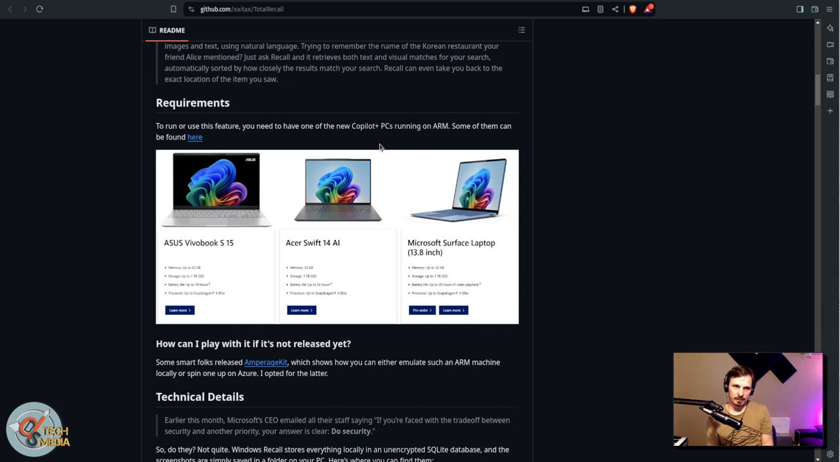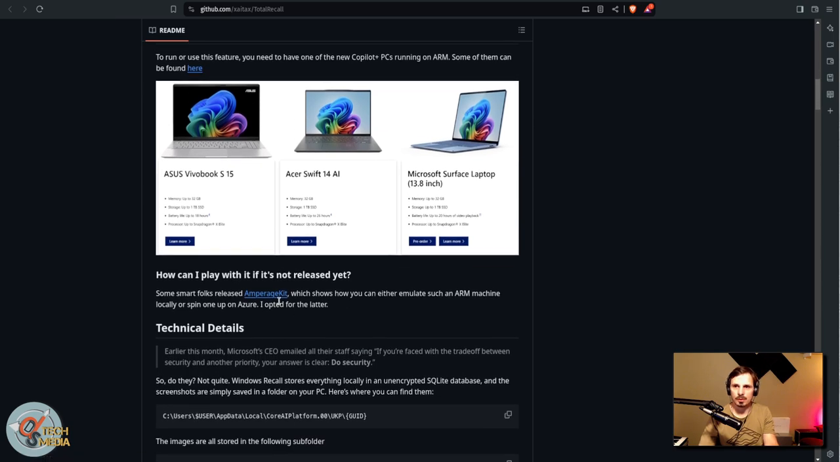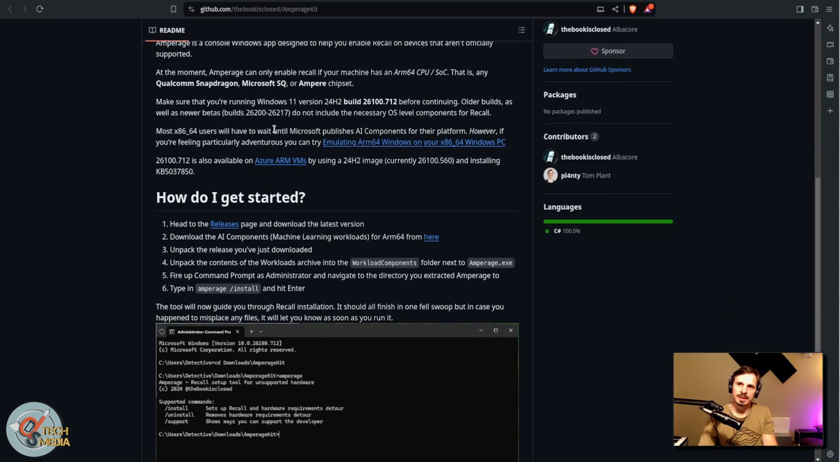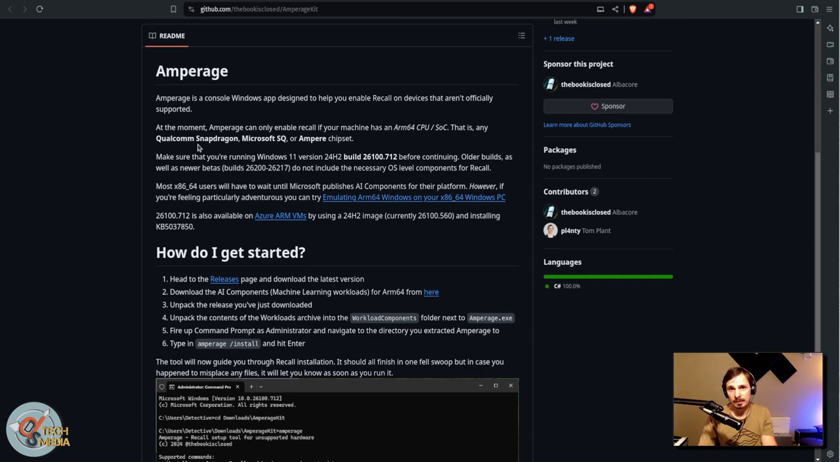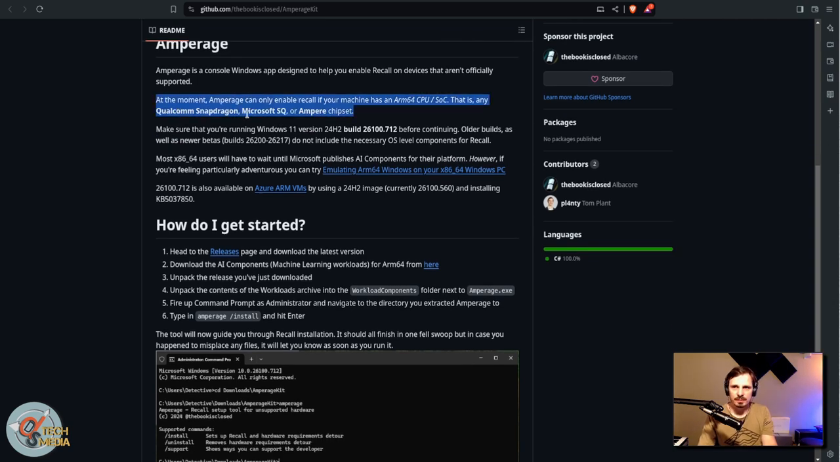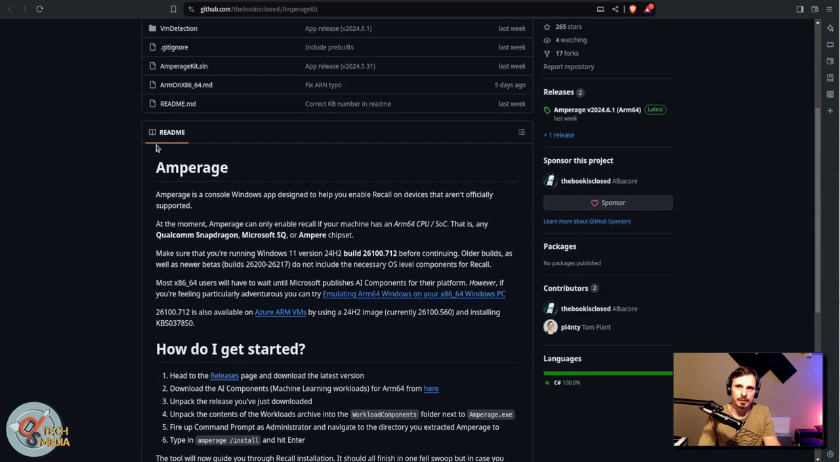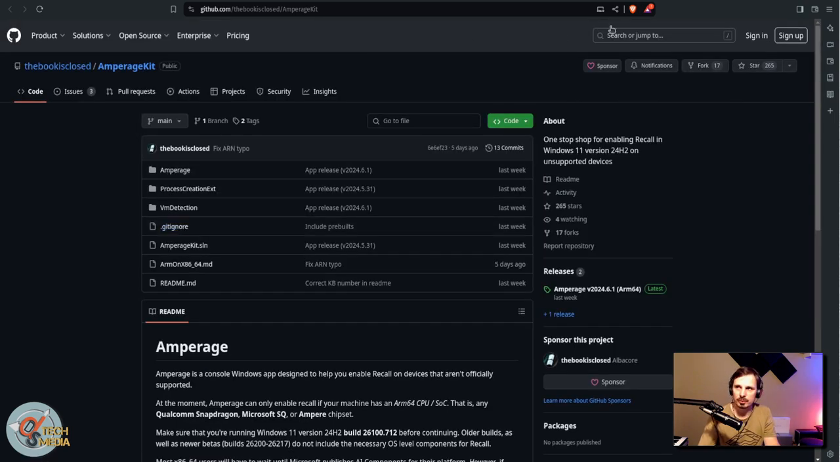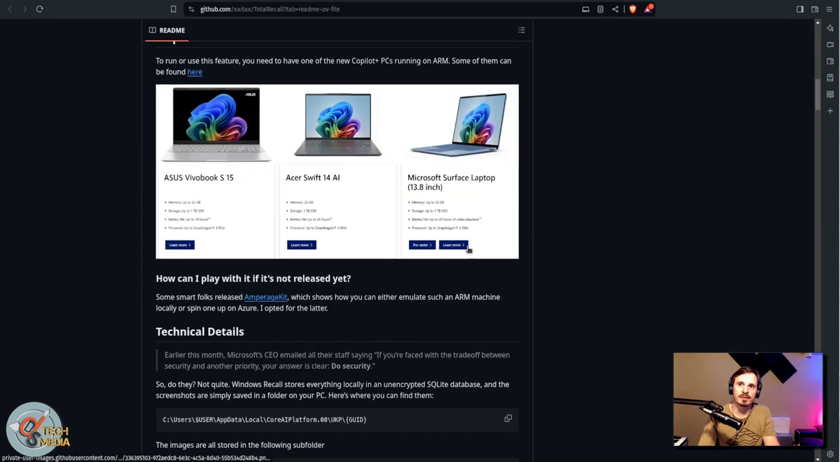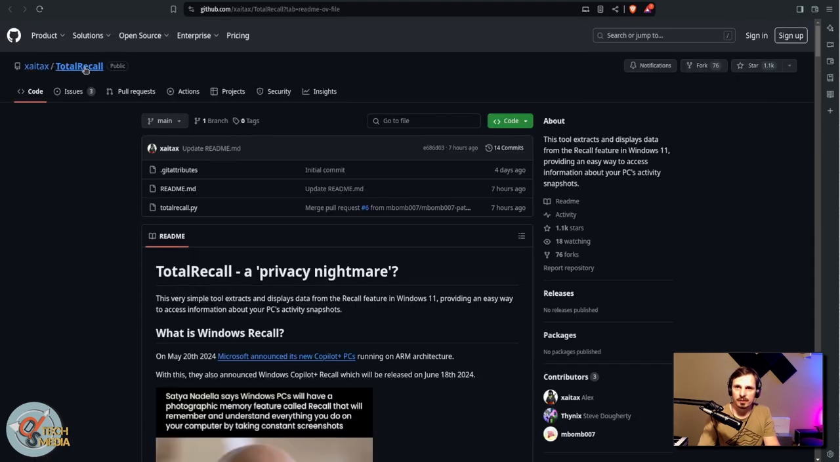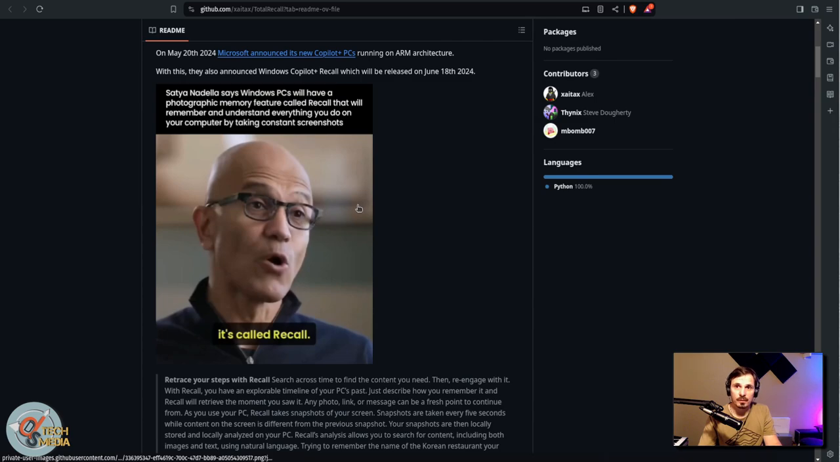But I was right about this being limited to ARM hardware. The only way to run Recall without the NPU is with this tool called AmperageKit, and this will enable it to run on hardware without an NPU. However, it still has to be ARM64, so Qualcomm Snapdragon or Ampere. If you have an ARM64 device with Windows, you can install this AmperageKit, and that'll let you enable Recall. And then after that, you can use this tool here, Total Recall, to extract all the data.